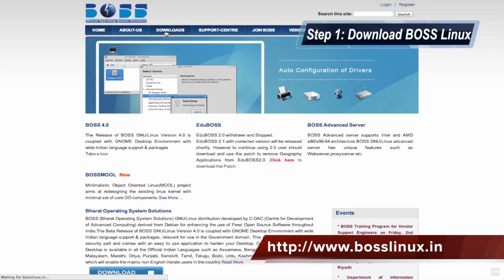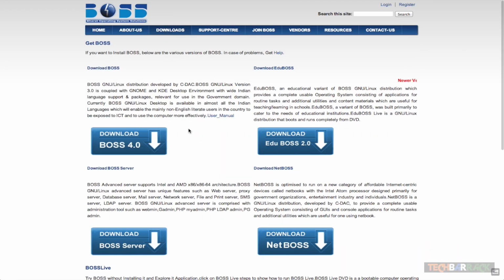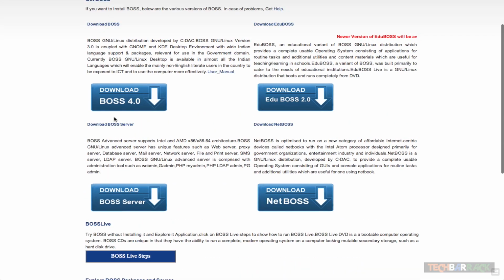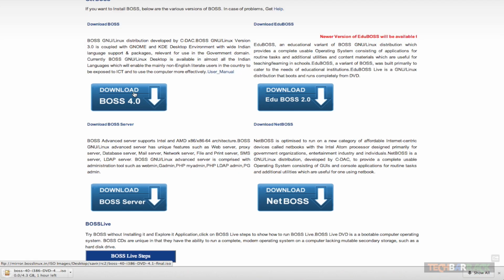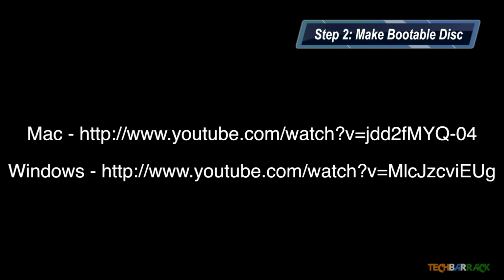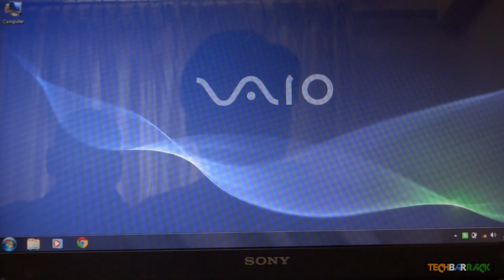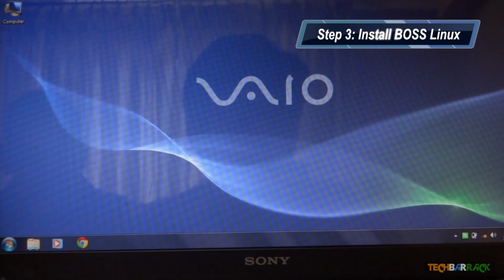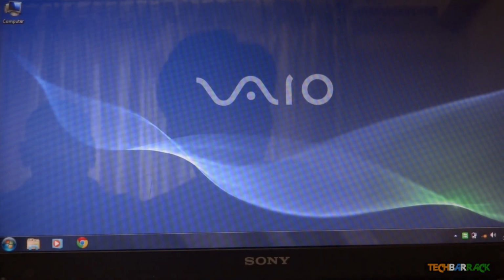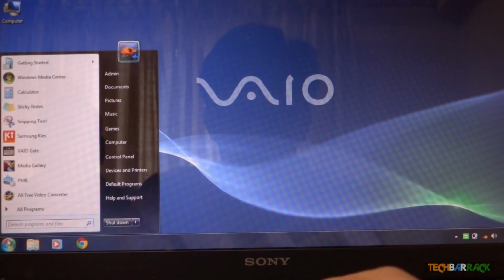Over there, go to the download section, and once you go to the download section, just select one of the BOSS operating system. So we have the basic desktop, the educational version, the server version, and the net BOSS. Or you could even check out the BOSS live steps. I'll just go for the desktop version, and once it gets downloaded, just make a bootable CD out of it. Once you have made the bootable CD, you can just put it inside your CD tray and restart your machine.